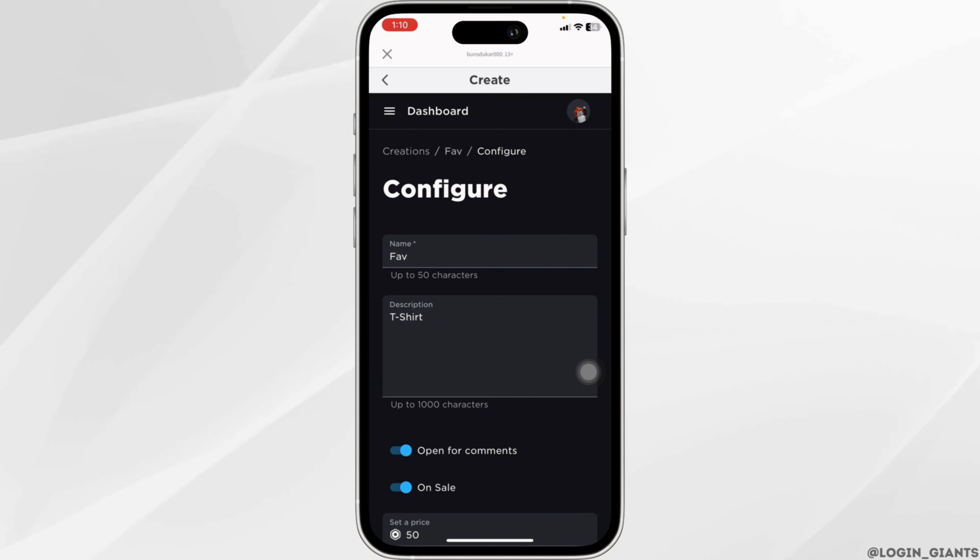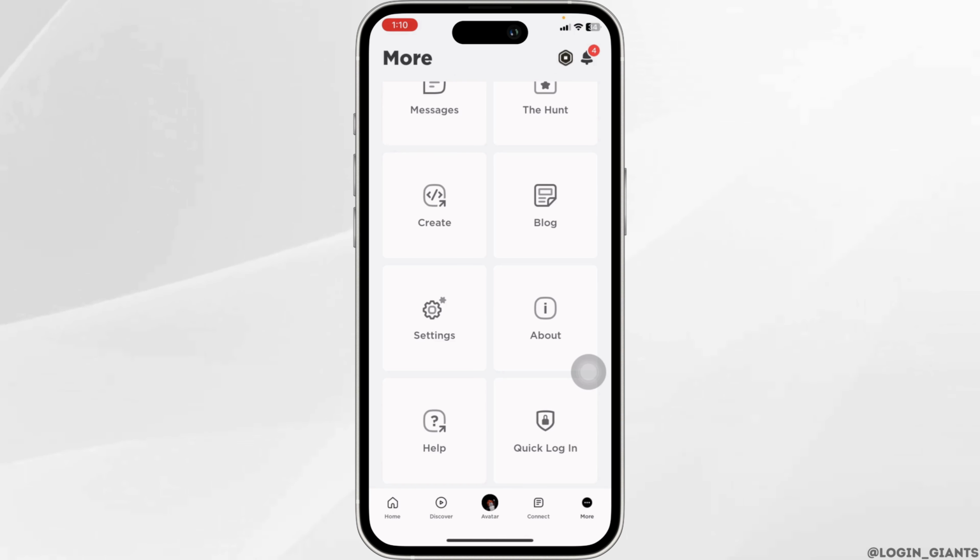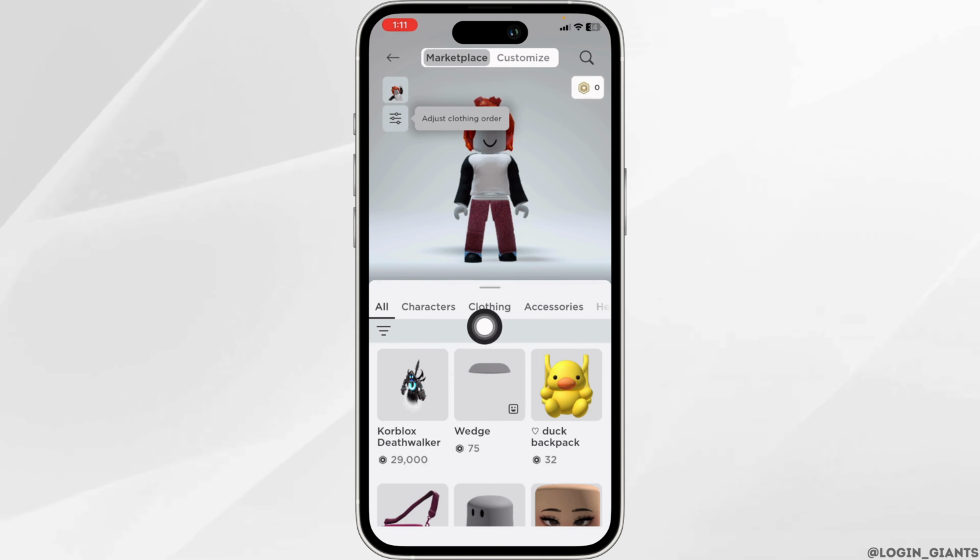Now if you want to use this t-shirt, you can head back. Click on this option of avatar given at the bottom middle. Now over here you're gonna find different sections. Scroll to the right. Head towards the option of clothing.